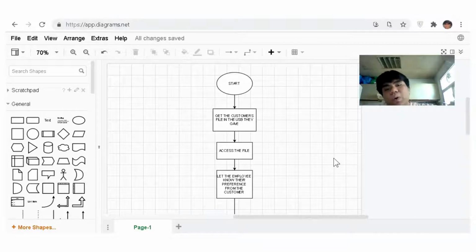Of course, we always have to start by getting the customer's file in the USB they gave. So what it means is, when utilizing the 5S in printing shops, there is usually a huge line because some of them are editing or getting the file online, which can be quite a hassle to those who have a USB.